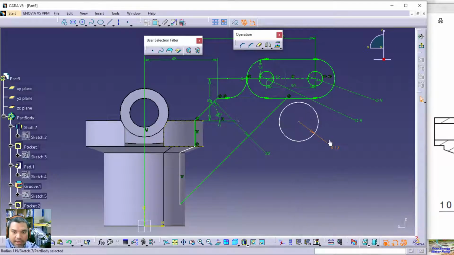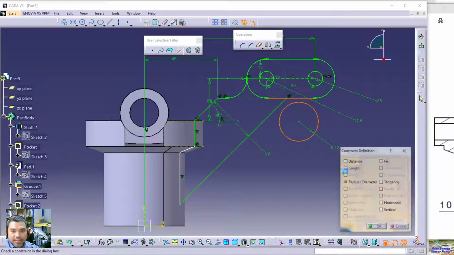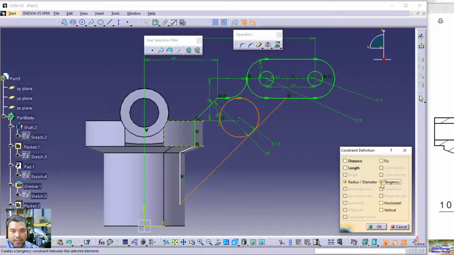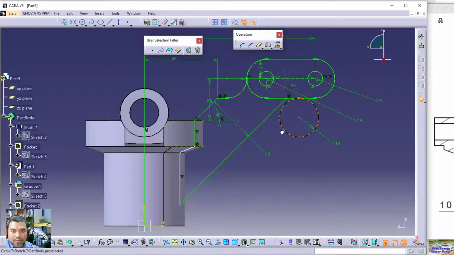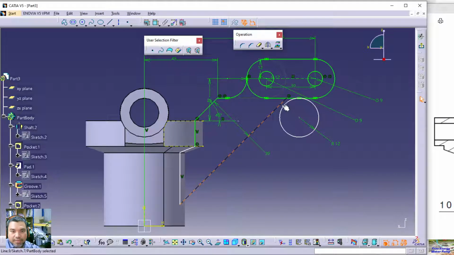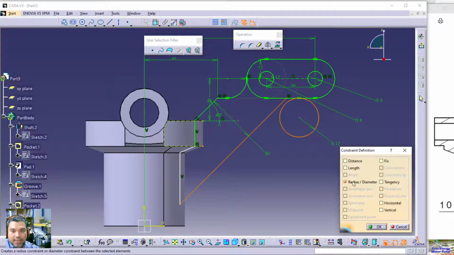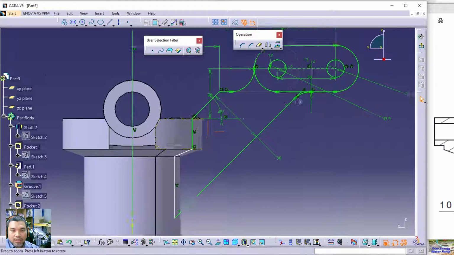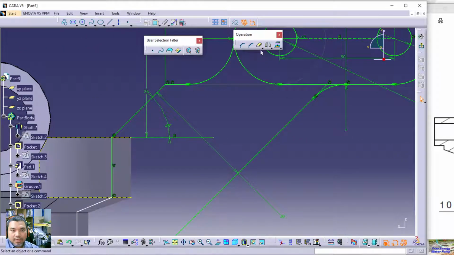Radius of 12. And again, you can do something like I did earlier. Make these two lines tangent. And then make these two lines tangent. Oops, sorry, this one and this one, make it tangent again. Alright, now we can trim this one. This one is unnecessary. Can trim again.